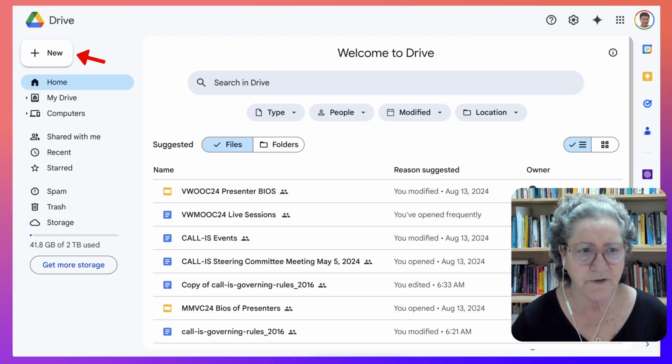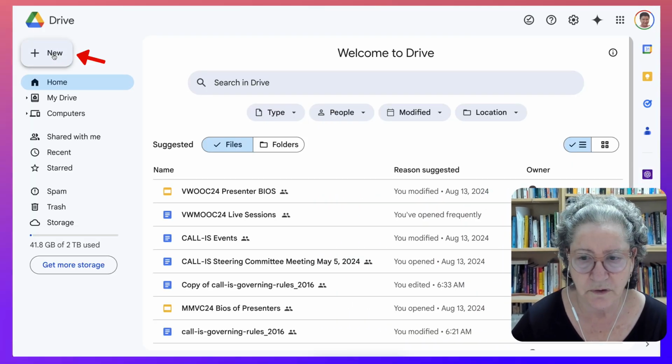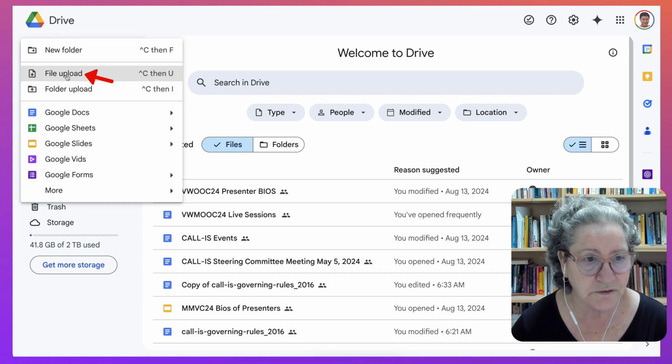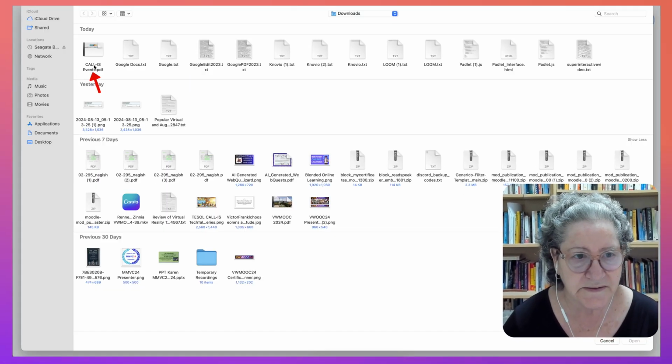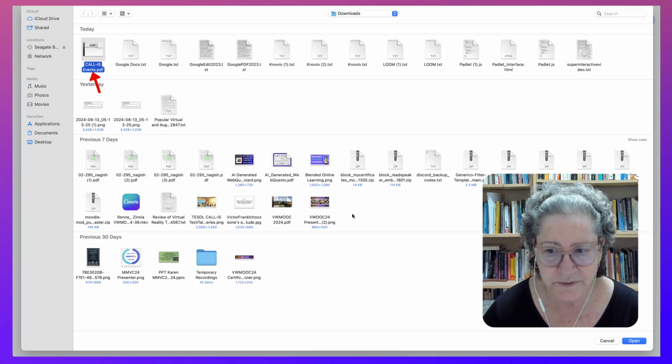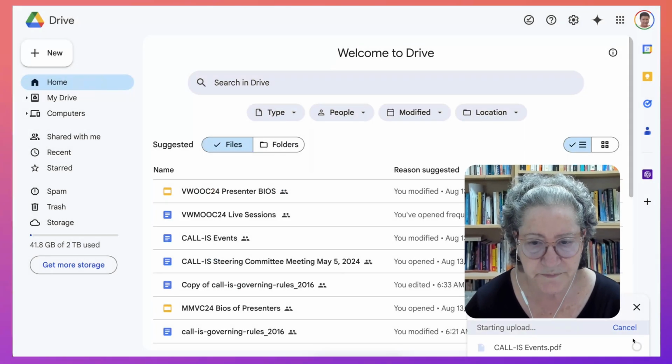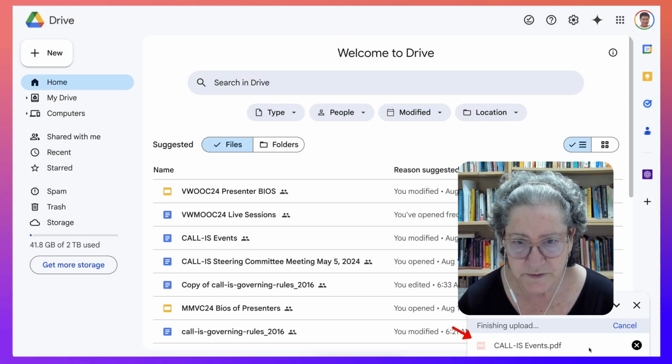So here we are on Google Drive. We're going to go into New on the left here. If you need help with Google Drive, let me know. Then we're going to go into File Upload. And this time, there it is, our PDF. We're going to open it. And now it's opening up. You can see it here.